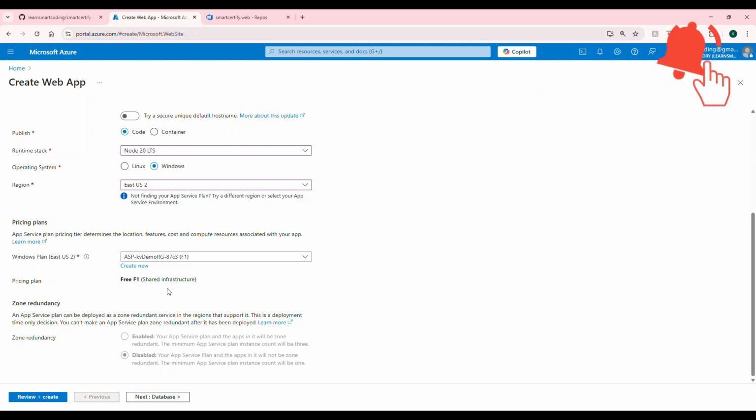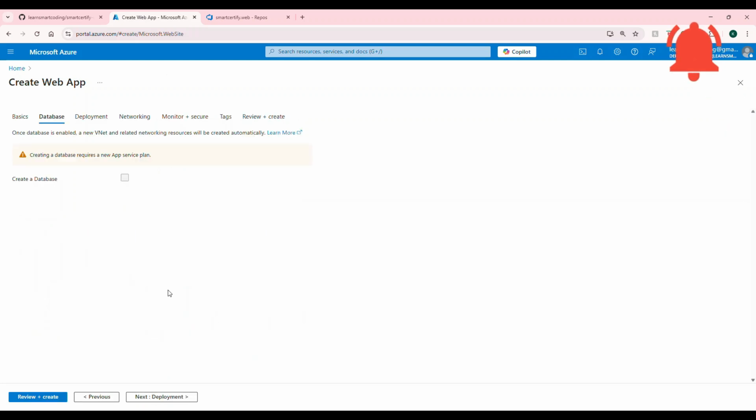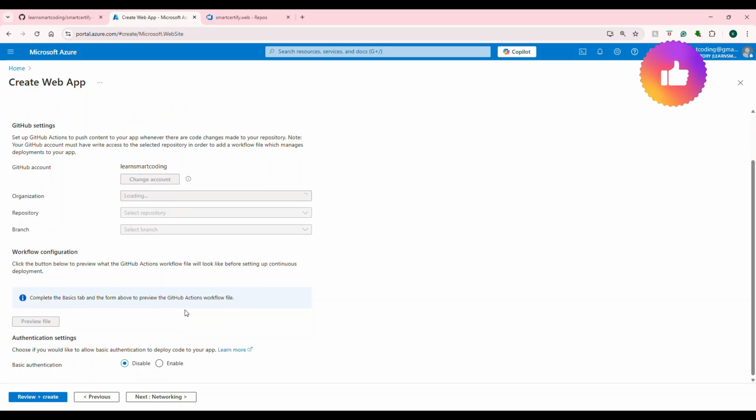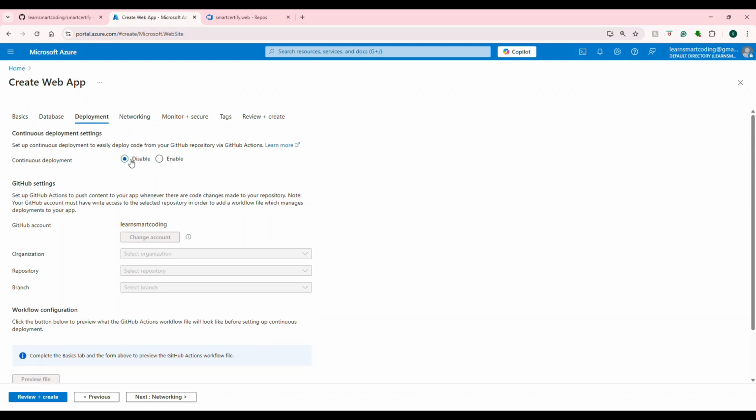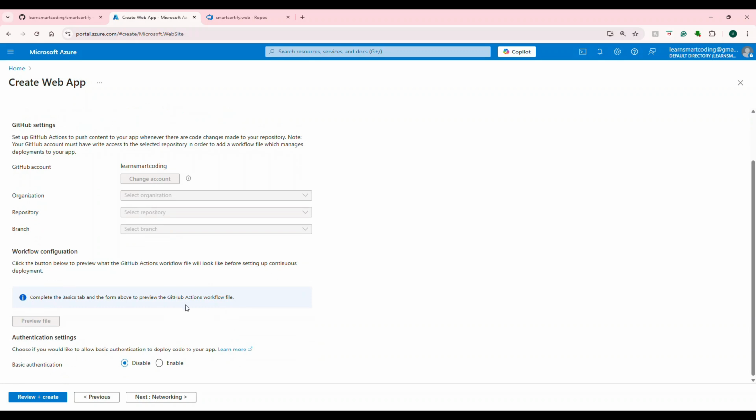So this is the shared plan, F1 free database. We're not dealing with a database. And then deployment: we will set up everything in a CI/CD pipeline. So make sure you have basic authentication disabled, and this is also disabled. Okay, we're not dealing with this.